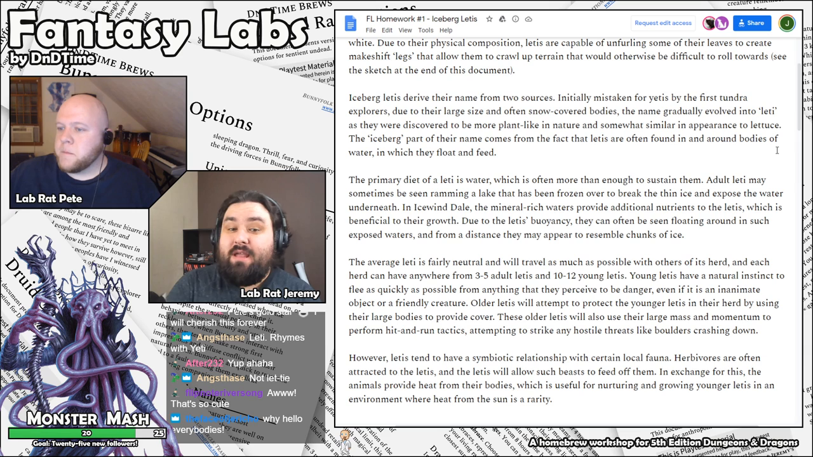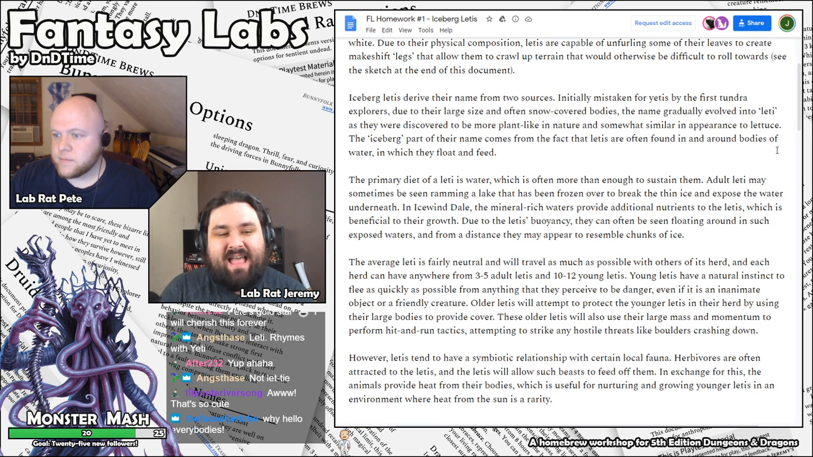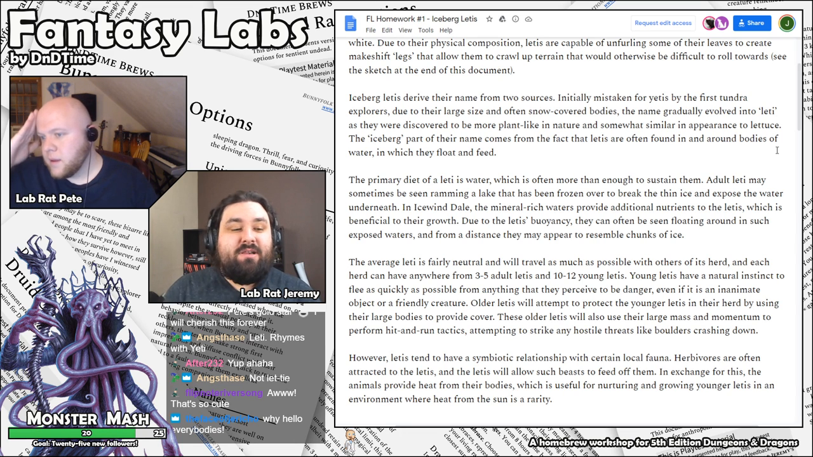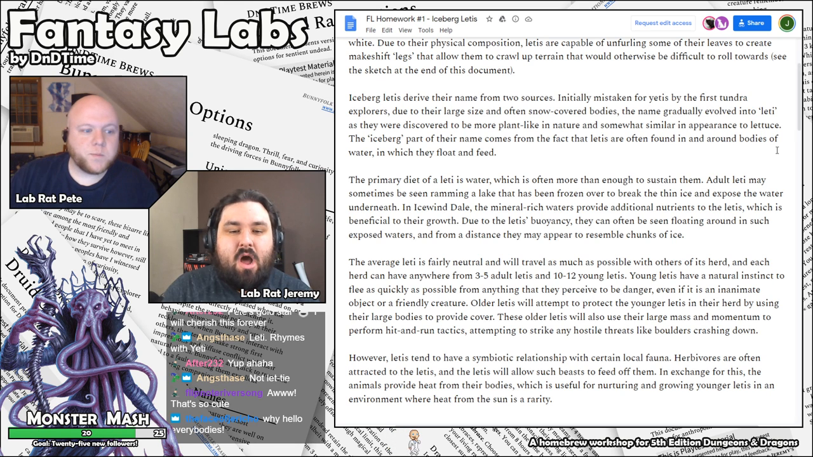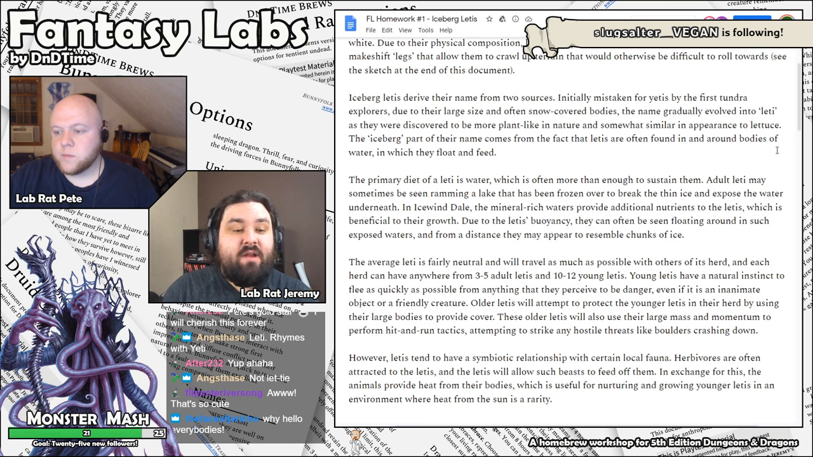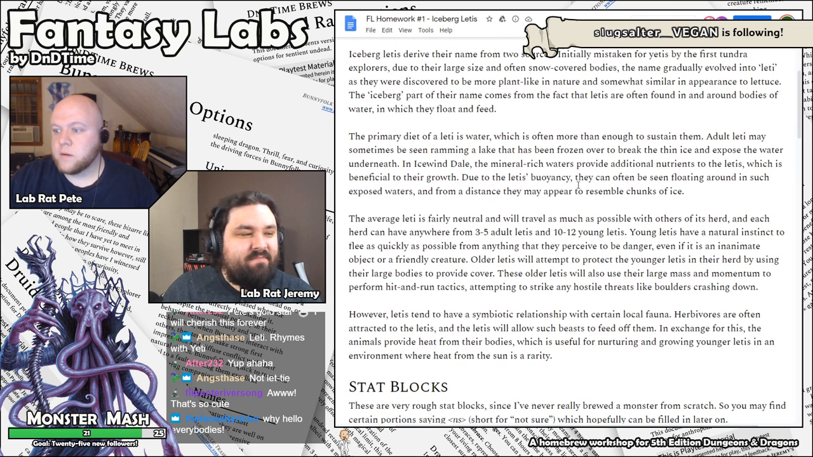Yeah, iceberg lettuce derives its name from two sources. Initially mistaken for yetis by the first tundra explorers due to their large size and snow-covered bodies, the name eventually evolved into Letty. I like that a lot. They were discovered to be plant-like in nature, and similar in appearance to lettuce. The iceberg part of the name comes from the fact that lettuce are often found in and around bodies of water in which they float and feed. I love it.